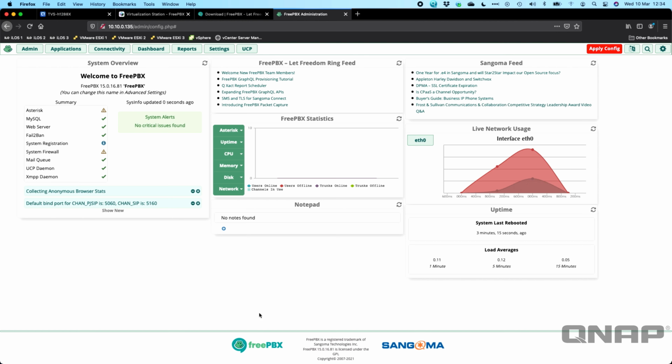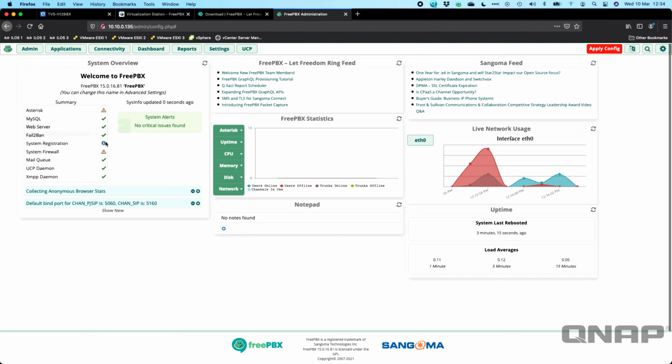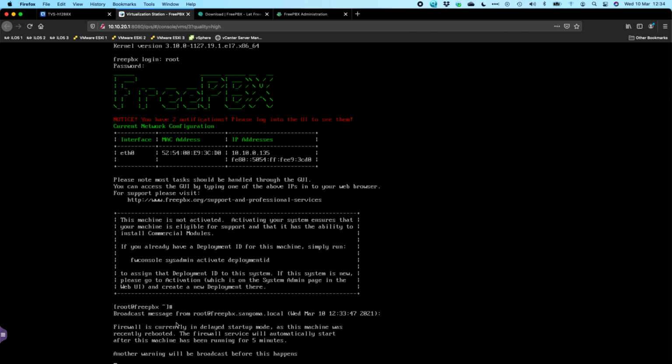So here on the dashboard, we get an overall status. If I go back to the main screen, we can see why some of these are not ticked. I didn't do the system registration yet, so I will add that later. But down here, we can see some things that we've added. The firewall is currently in delayed startup mode. So until the virtual machine has been running for 5 minutes, it will not start the firewall. And it will pop up with a message once that has happened.